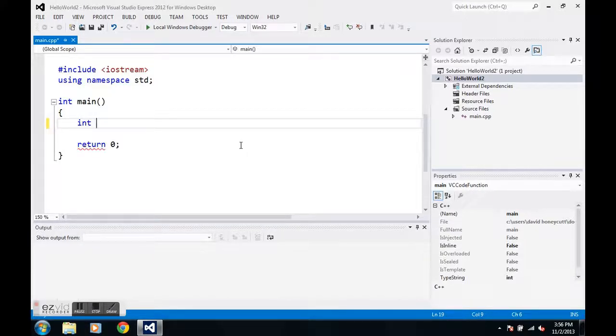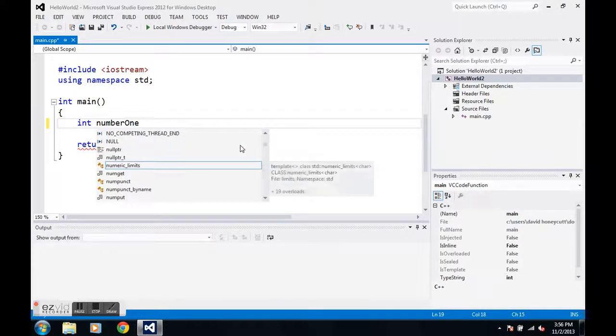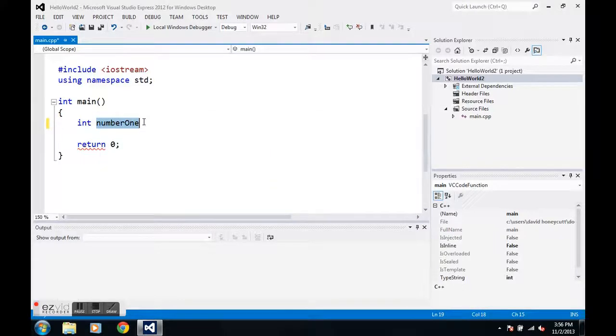Int number1. I'm gonna show you another programming technique actually right here. What I'm doing is called Camel Case. It's where when you have two words combined into one variable name, the first letter of the second word will be capitalized, and that works for every other word you concatenate onto your variable name. So number1, letter1, something like that. So that's called Camel Case.